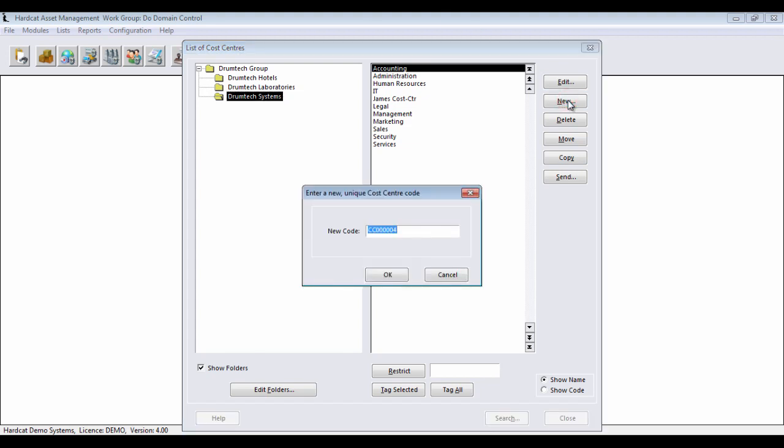Just as in person, I now have the ability to enter my own cost center code in to represent the maintenance cost center. This cost center code can be representative from your chart of accounts. Alternatively, you could use the code given to you by Hardcat. In this instance, I'll use Hardcat's code.